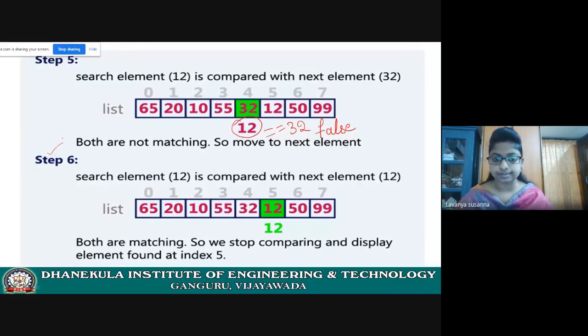Write down step 6. Compare element 12 with the next element, which is 12. 12 equal to 12. True or false? True. When this condition is true, you need to stop the algorithm because the search element is found. There is a matching. When the condition is true, you need to stop the algorithm and write down both the elements are matching.